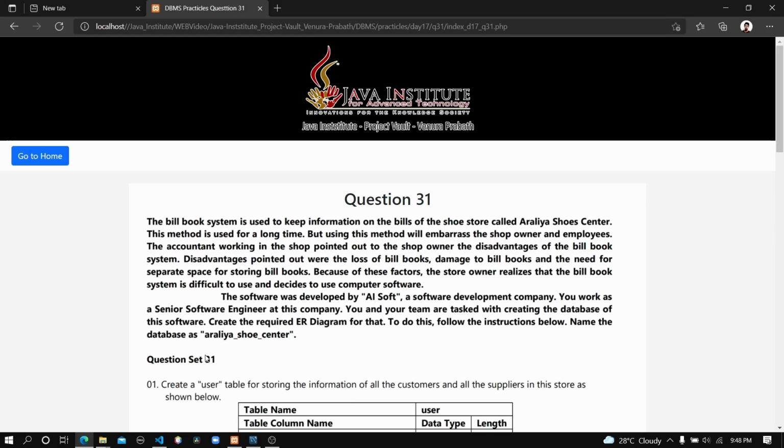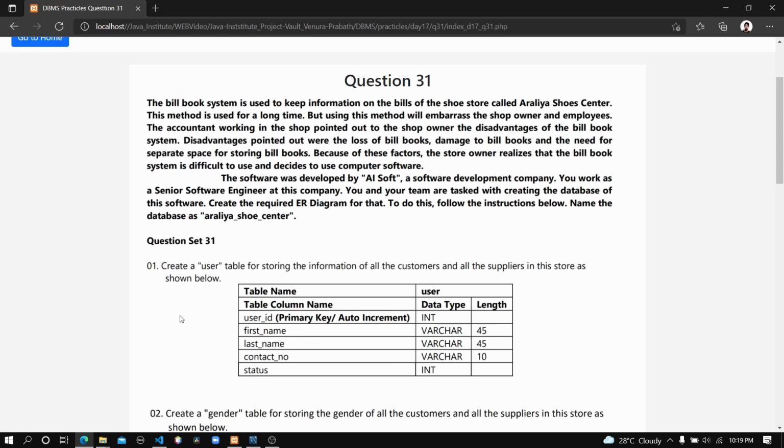You and your team are tasked with creating the database of this software. Create the ER diagram for that. To do this, follow the instructions below. Name the database Aralia Shoe Center. Before answering this question, let me highlight a very important part.